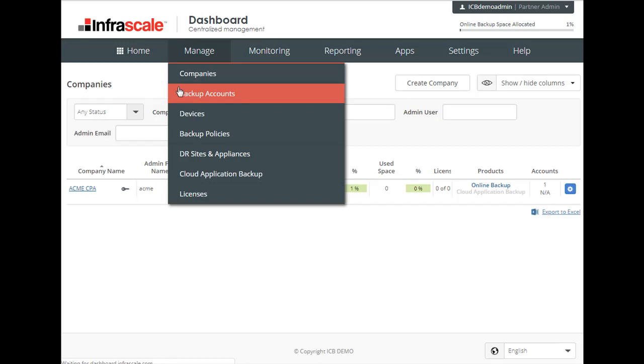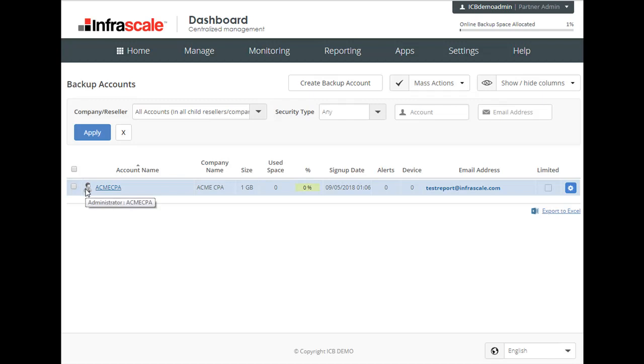We see one backup account already listed. This is the admin account of the company that we just created. And since the admin account also doubles as a backup account, we can simply upgrade the account space via the Edit Account Size option. Or we can choose to create a new backup account with the Create Backup Account button.